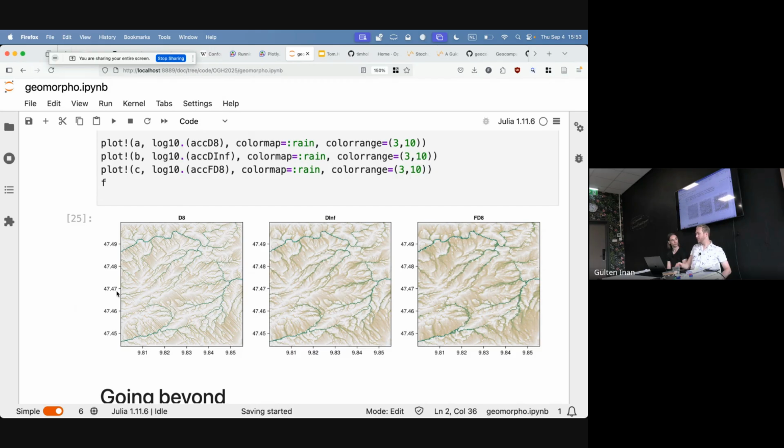And then FD8 becomes, I'd say, even nicer. And you can see clear bifurcations again. D8 basically cannot create bifurcations or flood a floodplain. It has to go in a single channel. But FD8 is considered by some to be a little bit too much.